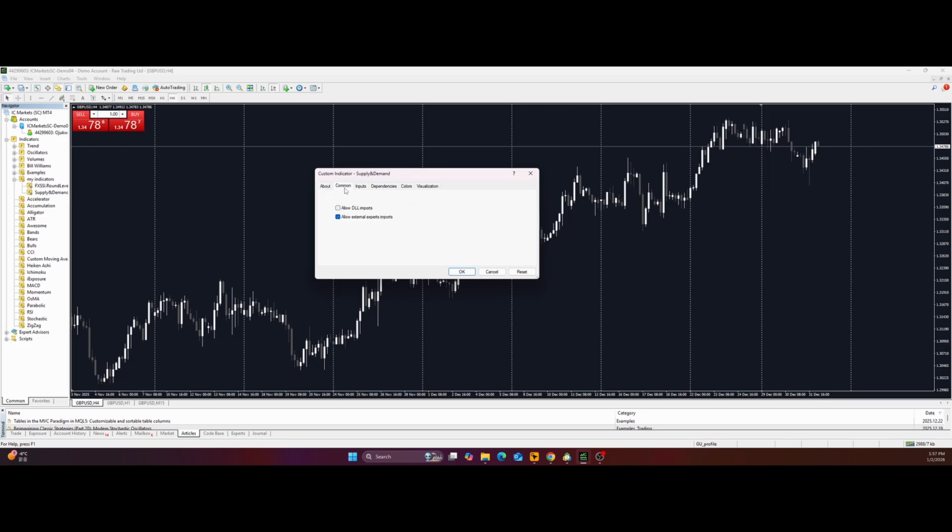Then here on Common, it is important that you allow DLL imports. This DLL import is what enables this indicator to communicate with your system resources in order for it to work. If you don't enable it, you might not have a good working indicator on the chart. The next is Inputs. This is where all the settings about this indicator are. This is where you do your custom tweaking. You can tweak it the way you want, making changes based on your strategy. For Dependencies, you have nothing to do here. Just leave it the way it is.